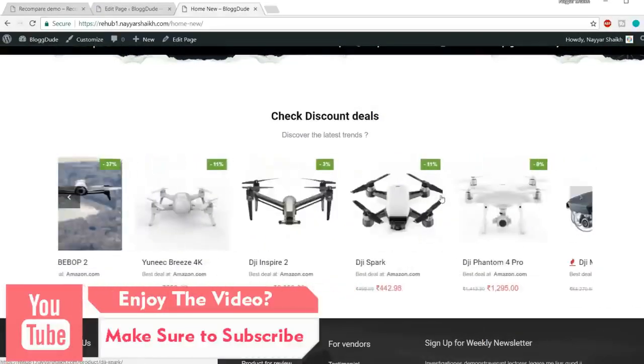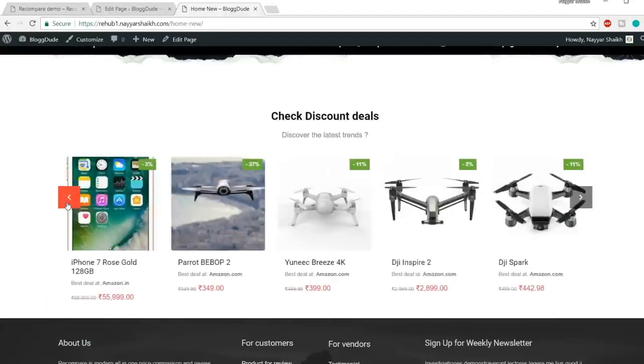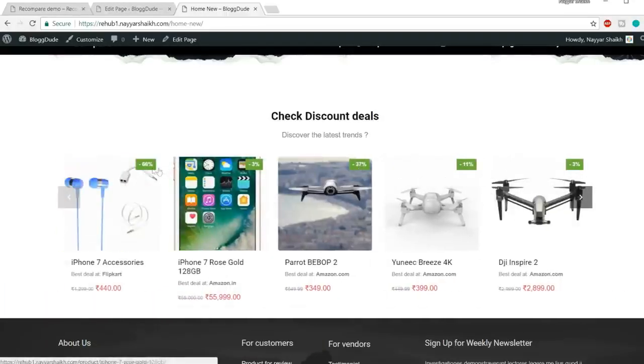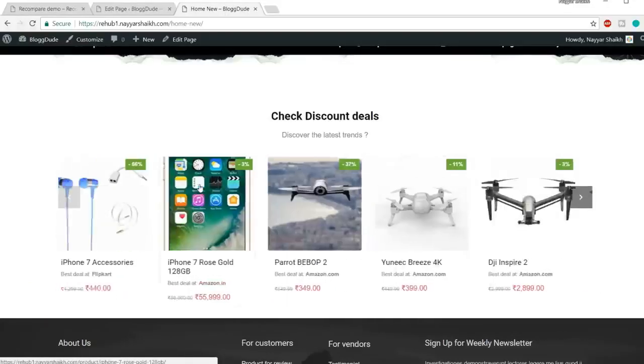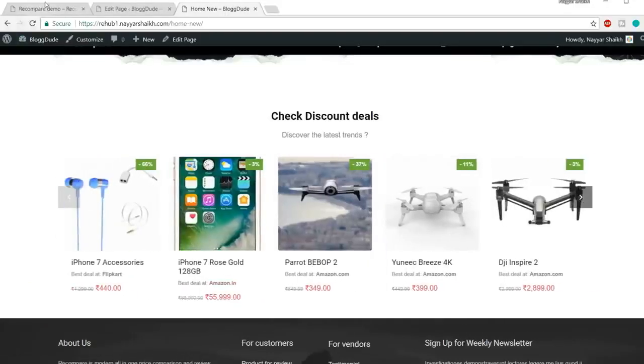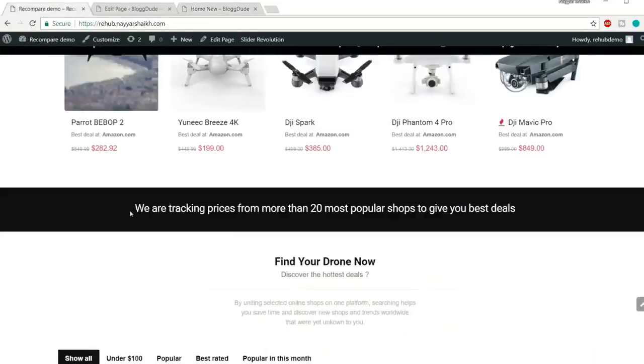As you can see, you can move it using your cursor, and you can also use these arrows. So we have all these products which are on sale. As you can see, all the products are on sale. So this is how you create this section. Now let's create this simple section.